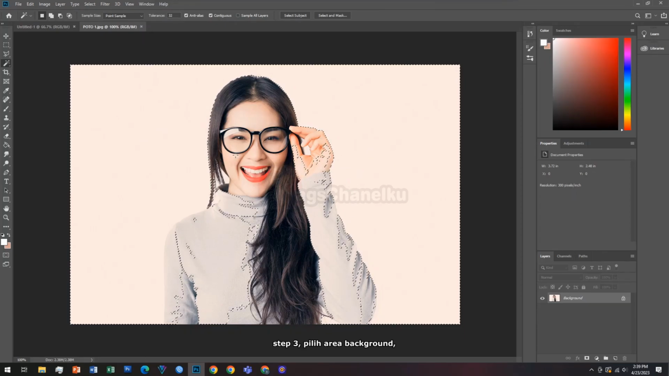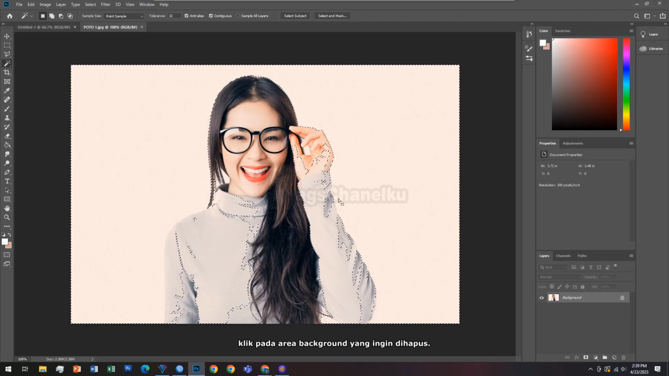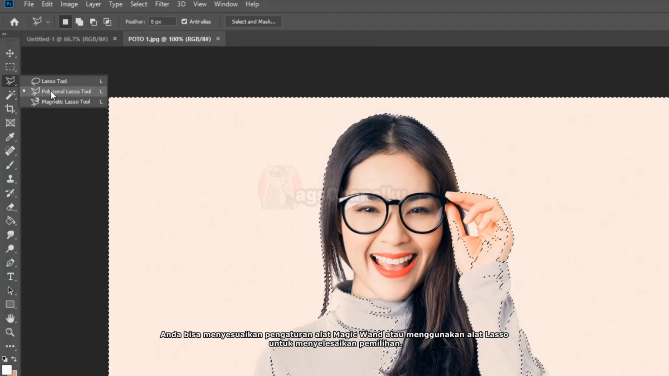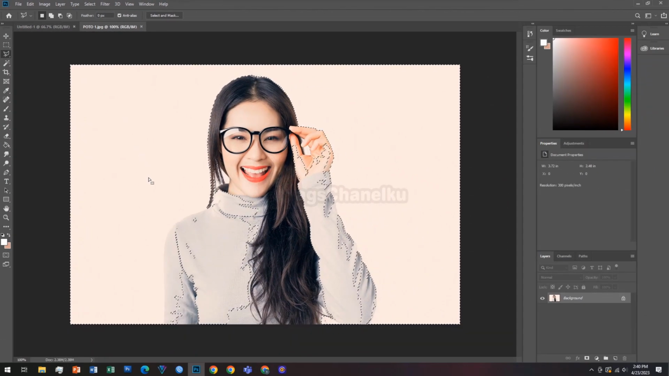Step 3. Select Background area. With the Magic Wand tool selected, click on the background area you want to remove. If there are other areas that are not selected, you can adjust the Magic Wand tool settings or use the lasso tool to complete the selection.